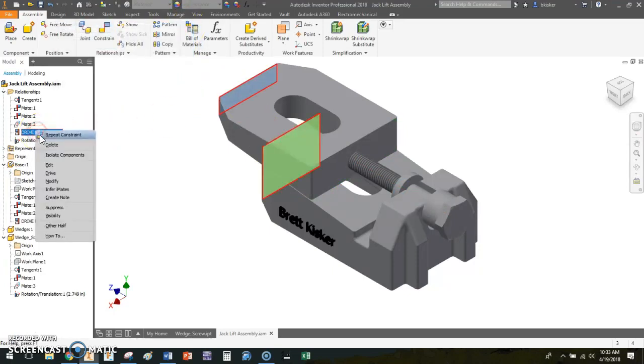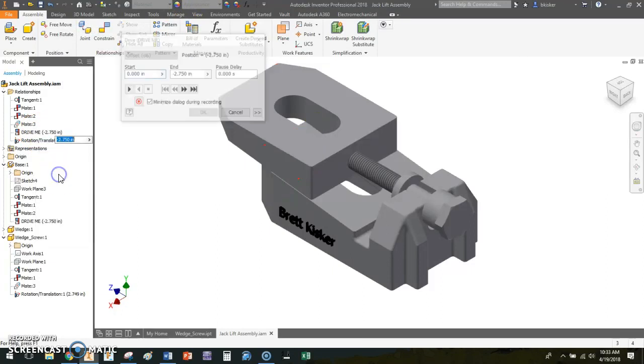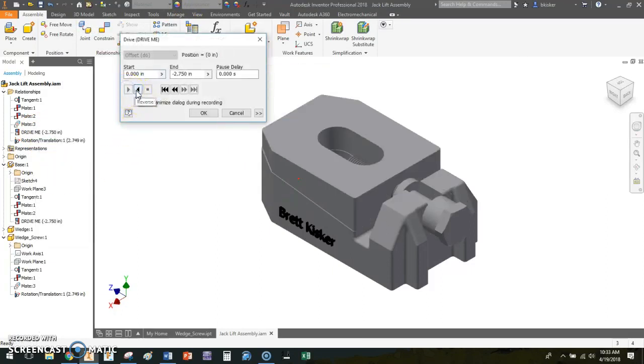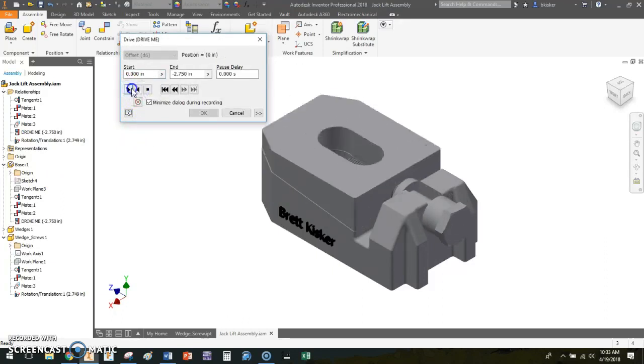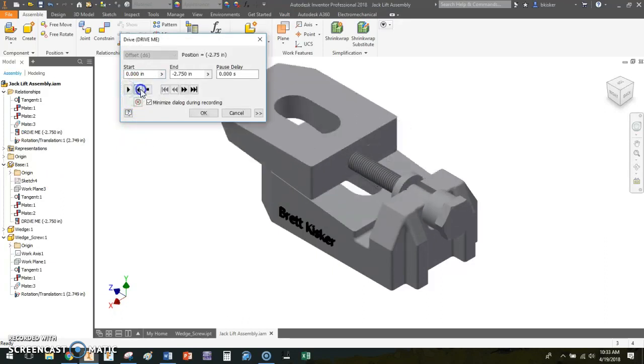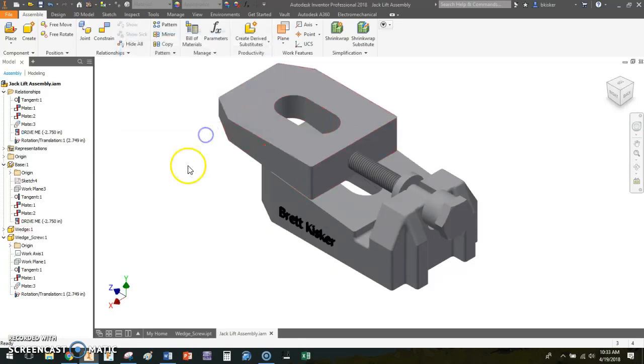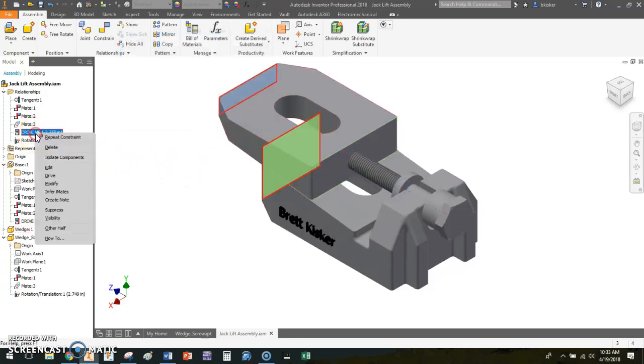I'm going to go back to that drive constraint and let's see what happened. So I drive this. I click play. Whoa, that's happening really quickly, isn't it? One of the things I don't like about this is the fact that it's moving so quickly. Let's go back in and make an adjustment here with this drive constraint real quick.